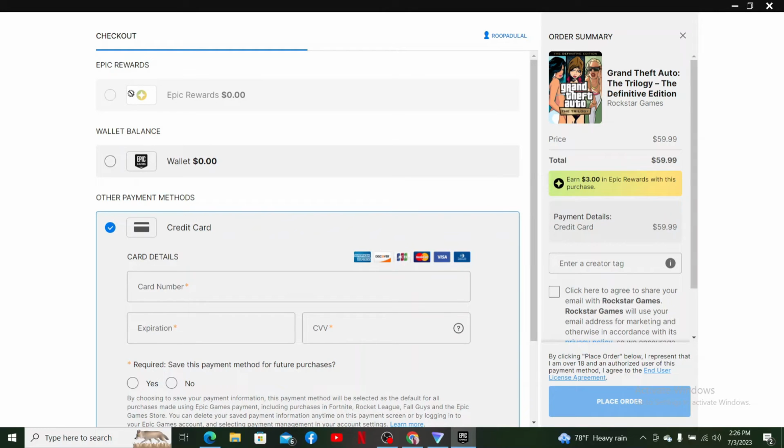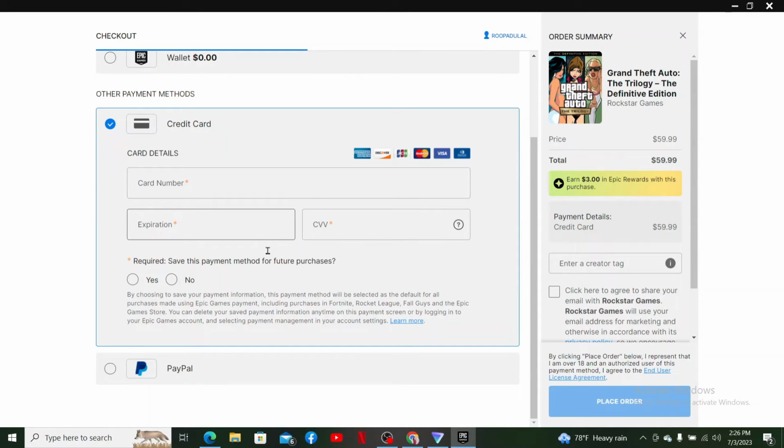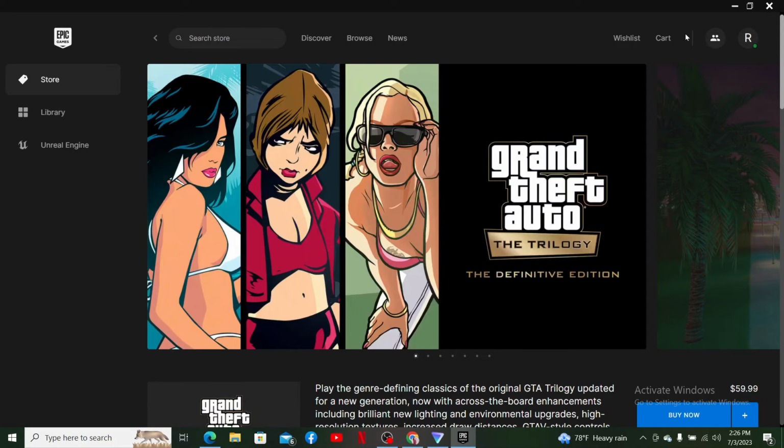Use the Epic Rewards option, and then after filling in all of the details required, click on Place Order at the bottom right. After you finish up your order placement, you'll be able to receive the game that you are trying to purchase. That is how you can easily buy or purchase games on Epic Games.